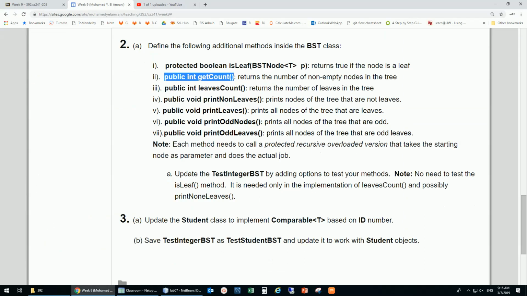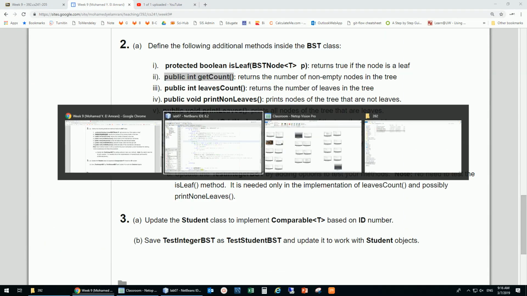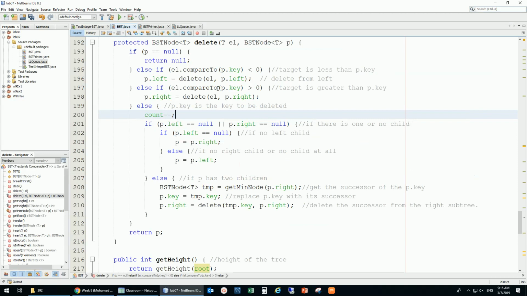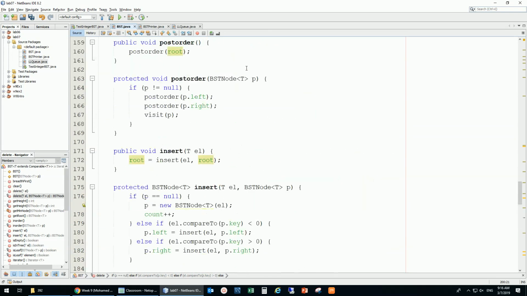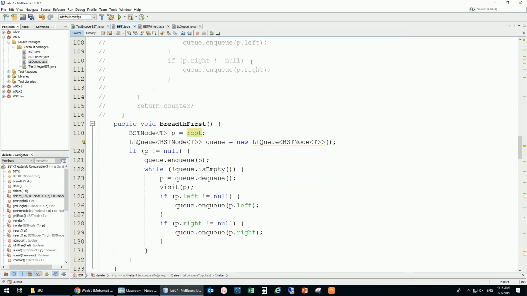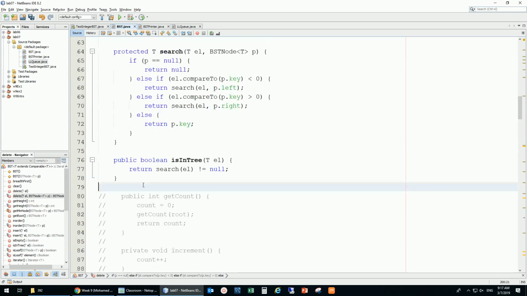Well, here we were asked to have this get count, so probably we could have used breadth first. That was the easiest way, because we just enqueue and then count, or the for each, which we already have an iterator for. And let's do that. This will be the last one we're going to be doing. Okay, what about this?